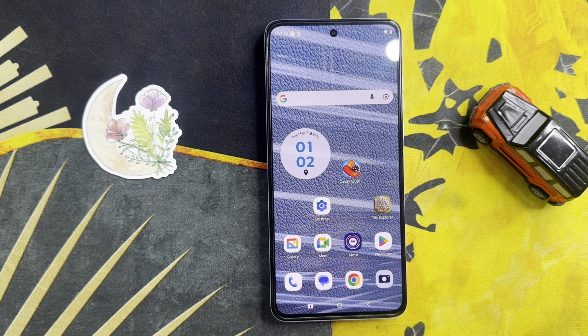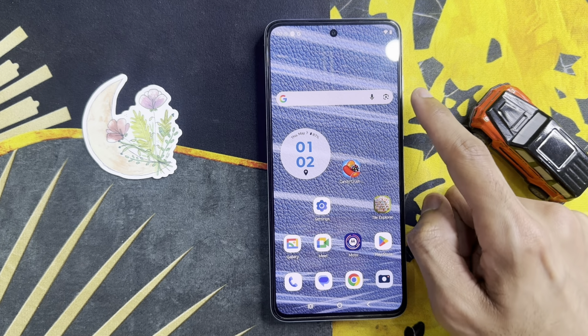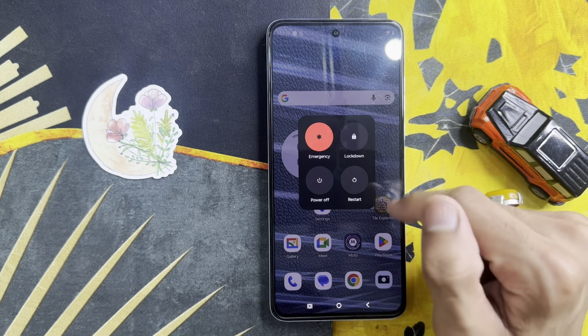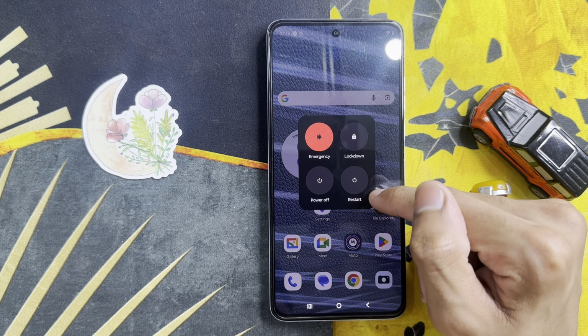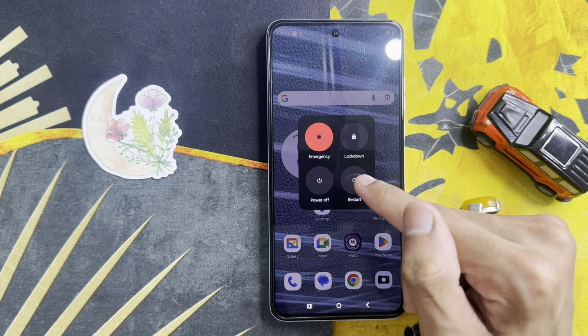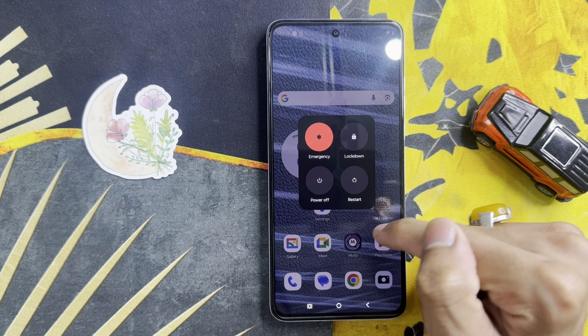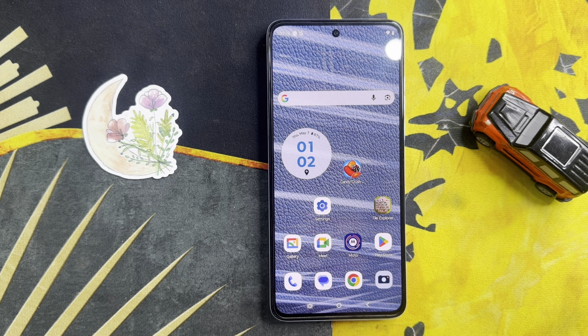So first of all, restart the device. Just click and hold the side power button and volume up button at the same time. Click on this restart icon. Again tap on this restart icon. You will see the phone restarts. After restarting, enter your phone PIN. You will see your problem is solved.